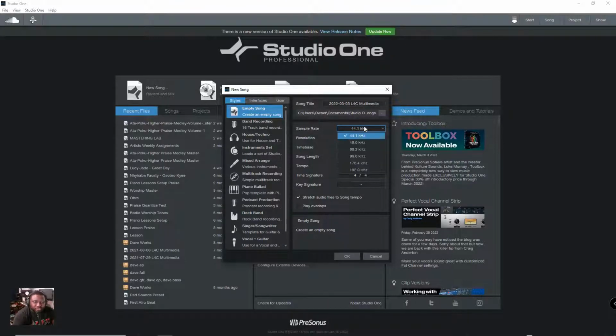So let's say I want to work in 48. You can pick 48, and for resolution, you can pick whatever you want to work with. 16-bit and 24-bit are the most recommended. It's all up to you. Like I said, when you export, you're going to be exporting in 44.1, which means you're going to be exporting in 16-bit. You can work in 44.